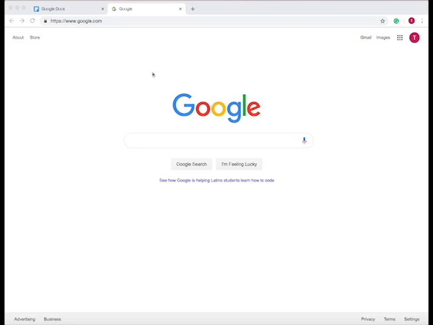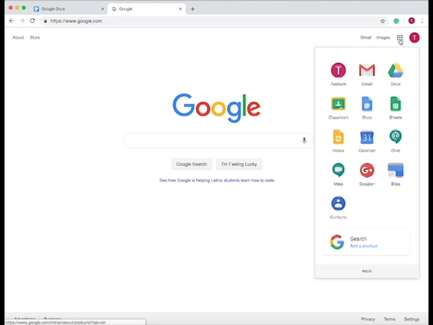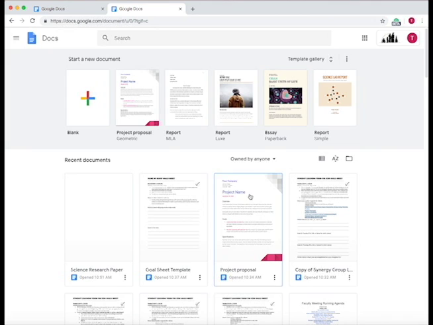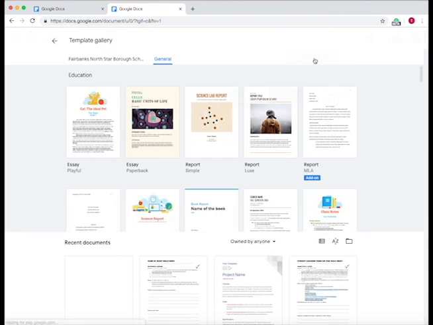So to find templates, all you do is go to your applications up here and then to Google Docs. Once you're in Google Docs, the templates are going to be up here in the template gallery. All the documents that you've recently worked on will be down here. So we open up the template gallery by going up here to this button and clicking on it.